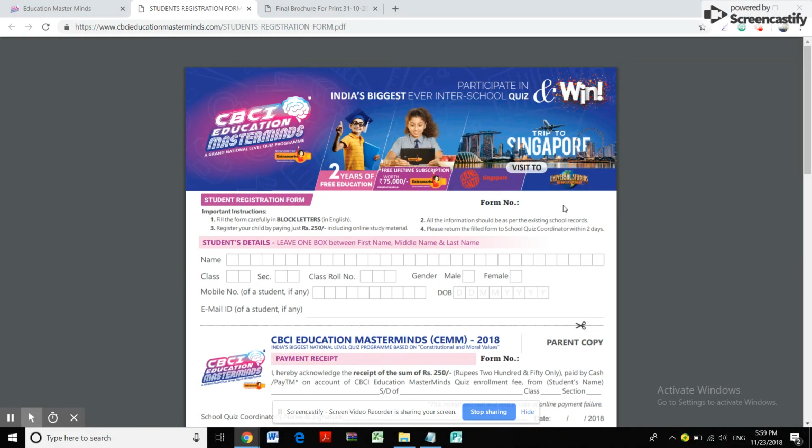These student registration forms, once received, the school quiz coordinator needs to get distributed among all the students from class 6 to 12th. Please remember that we do not need to distribute them only to the interested students but to all the students from class 6 till class 12th.